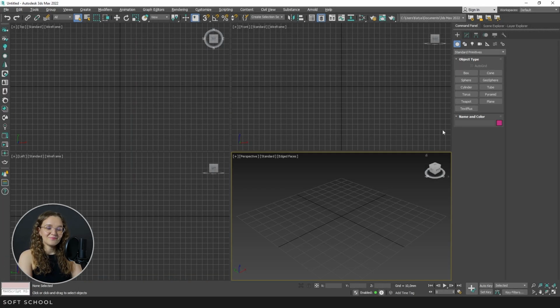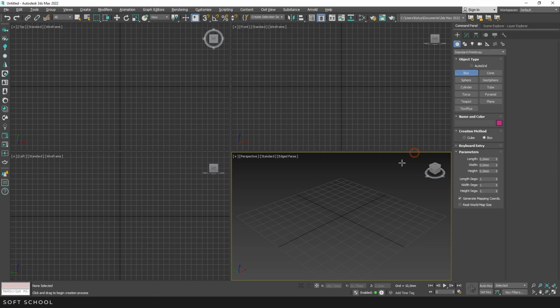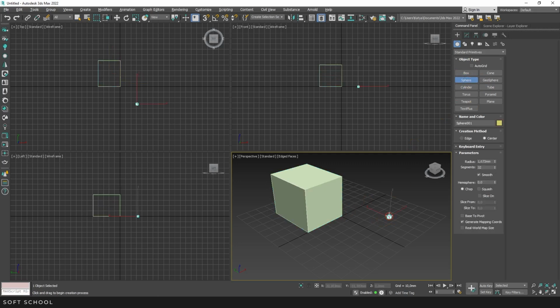So let's get started. And the first thing we are going to look at is the command panel. It allows us to create, modify, configure, and edit different objects. The panel is represented by 6 main tabs. The first tab is Create. Here we'll create objects. It contains several subtabs. The first subtab is Geometry. Here you can find all primitives. Most of the objects in our work will be built on their basis. Let's create a few, for example.